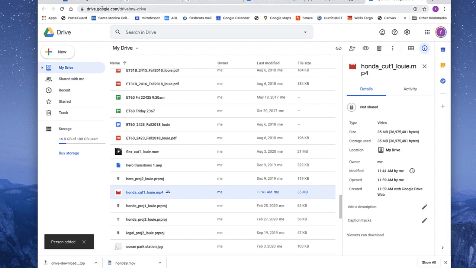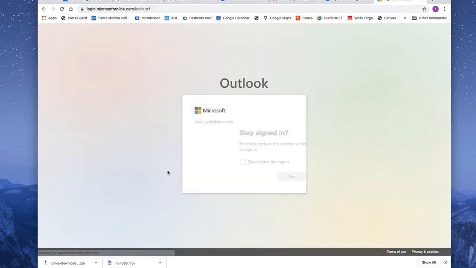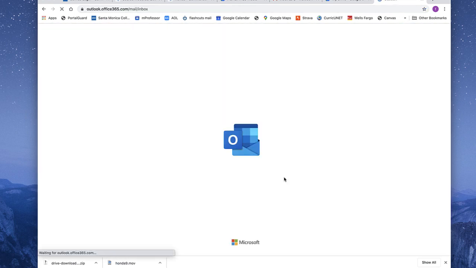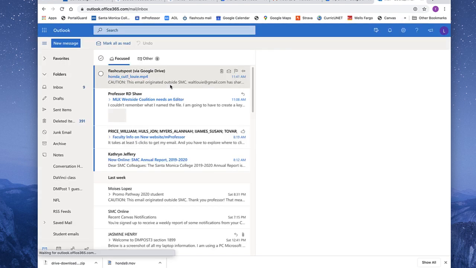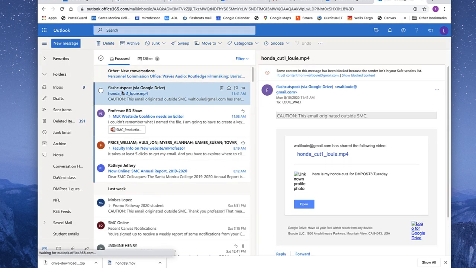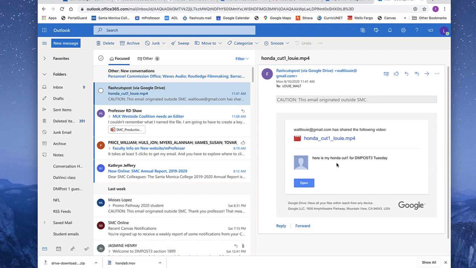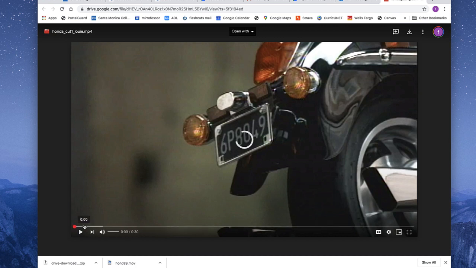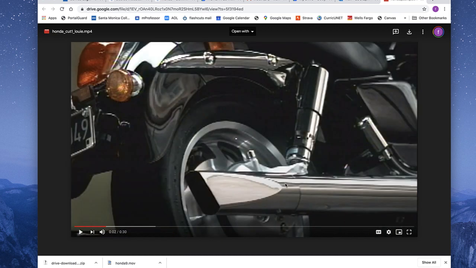Okay, so now if I check my email, SMC email, it should show up here, and here it is. The Honda Cut 1 Louis, and over here it is, and there's the note. Here's my Honda Cut 1 for DM Post Tuesday. I hit open, and this is coming from you, and I can either check it and play it, but usually what I will do is I'm going to download it.